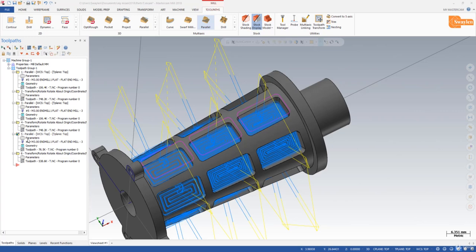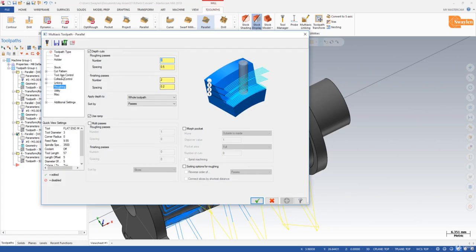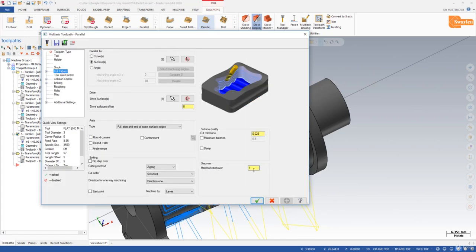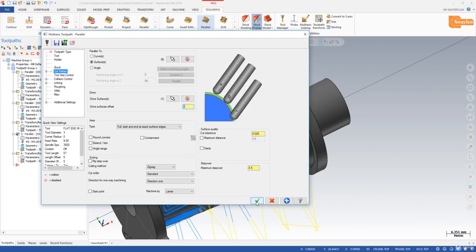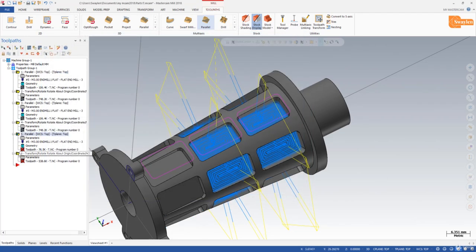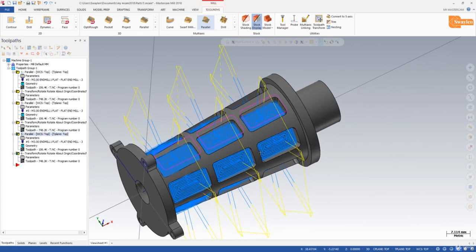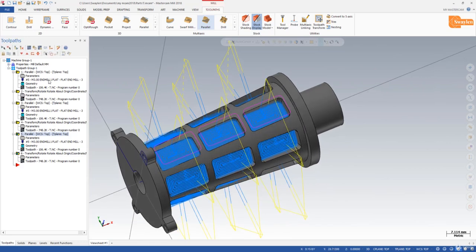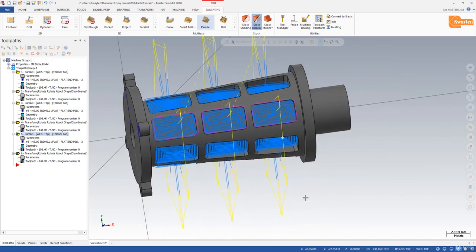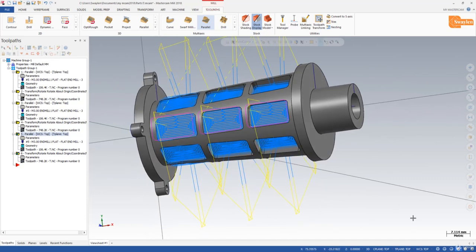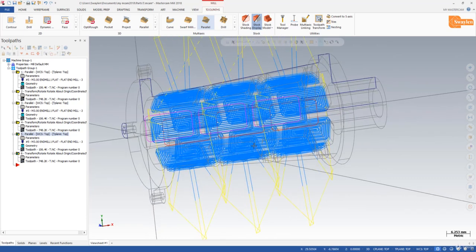In the last one, in cut pattern, step over value 0.5. OK. And both operations also regenerate. Okay. So now we will check in verify selected operation. But first we need to set up a stock. So I will change to wireframe view.